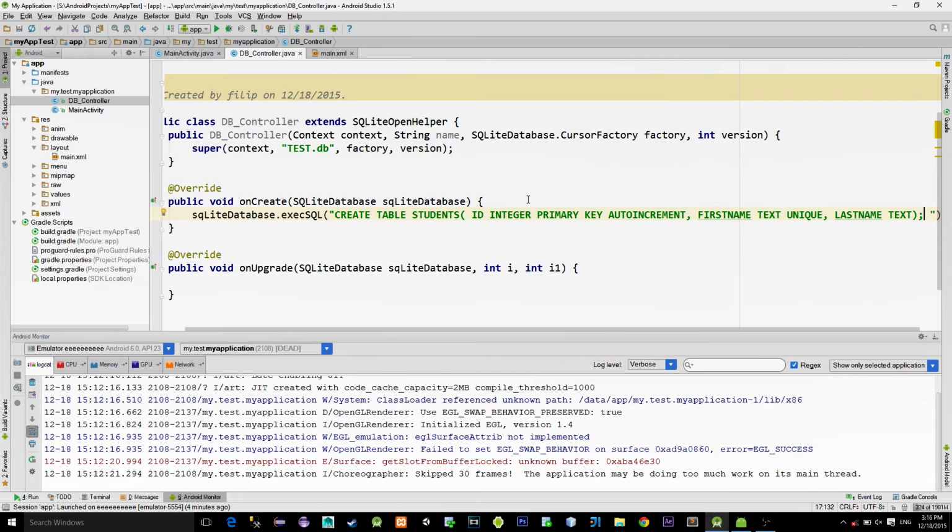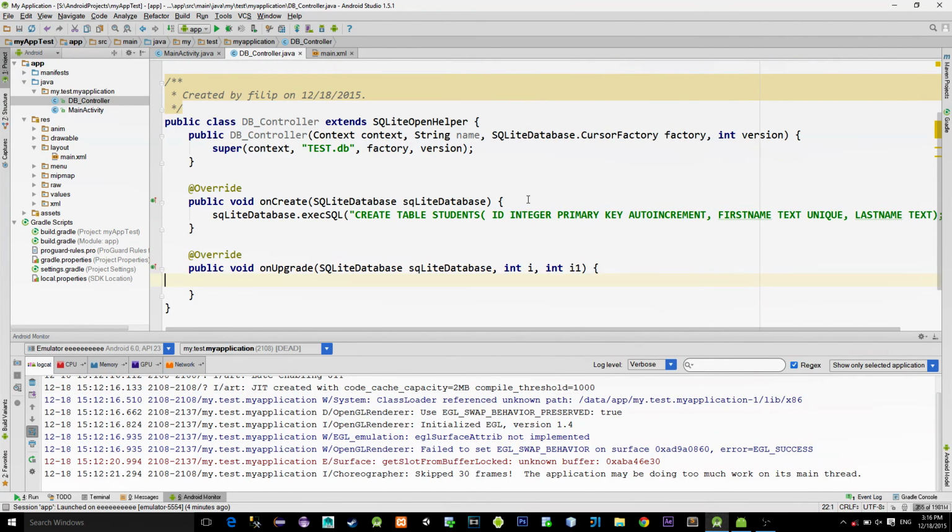Close bracket. Whenever a database is upgraded from one version to another, we can add columns, we can delete columns, but most of the time it just gets rewritten. So we will upgrade the database in this onUpgrade method. Just execute a query drop table if exists and the name of the table, which is students in our case. Then simply call the onCreate method passing in the SQLite instance.